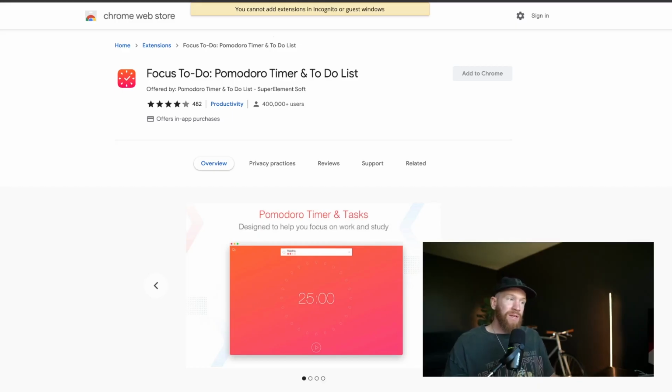All right, so the next app on the list is an app called Focus To Do, or any sort of Pomodoro timer. What Pomodoro is, it's a productivity method that says you're gonna do 25 minutes of deep work, and then you're gonna take a 5-minute break. And you'll repeat that a couple times till you take a longer 30-minute break.